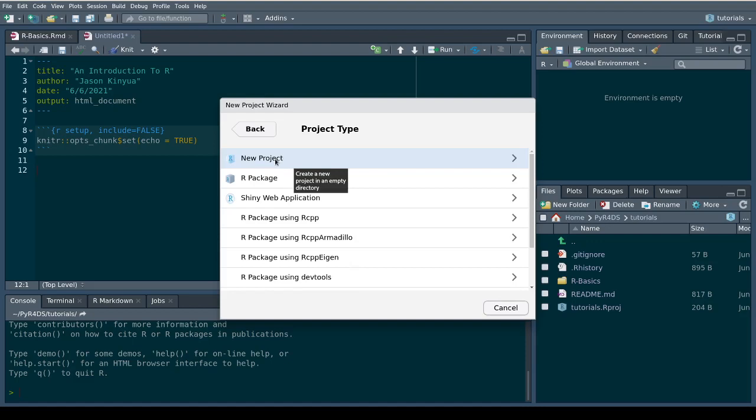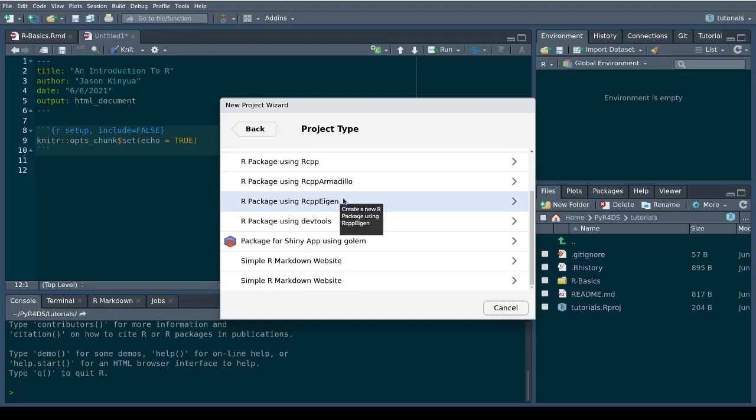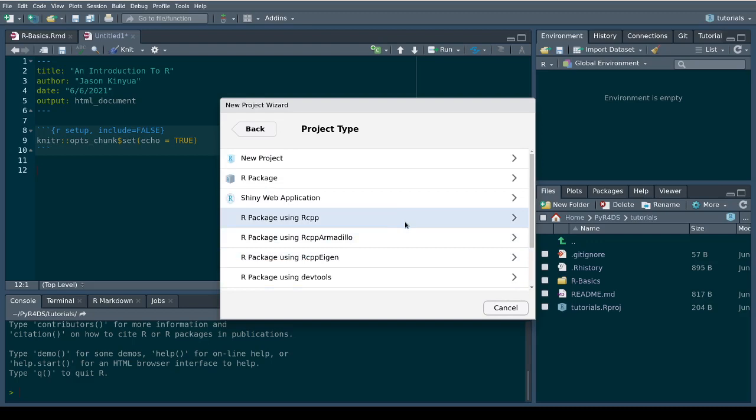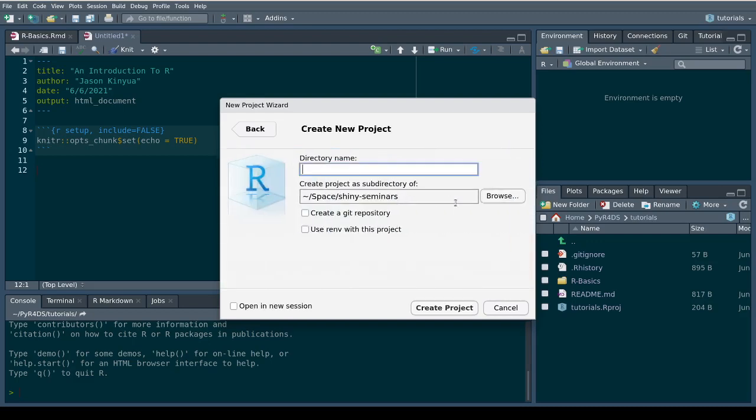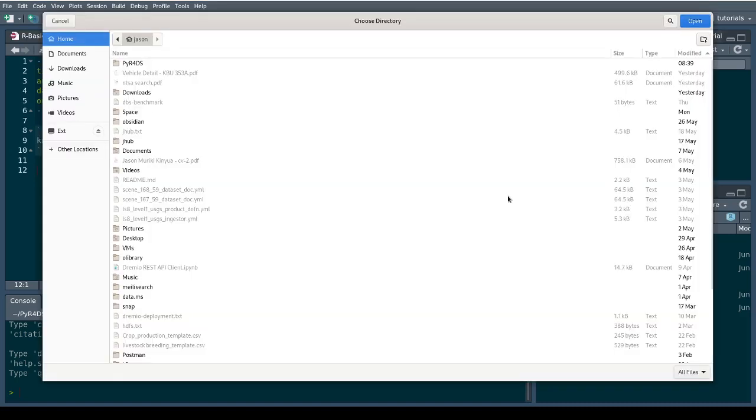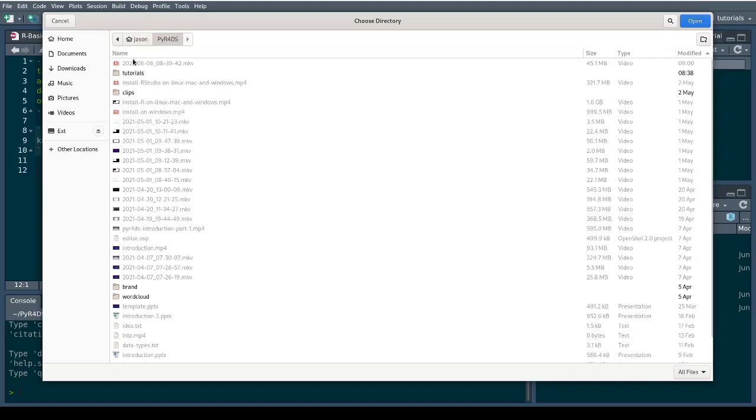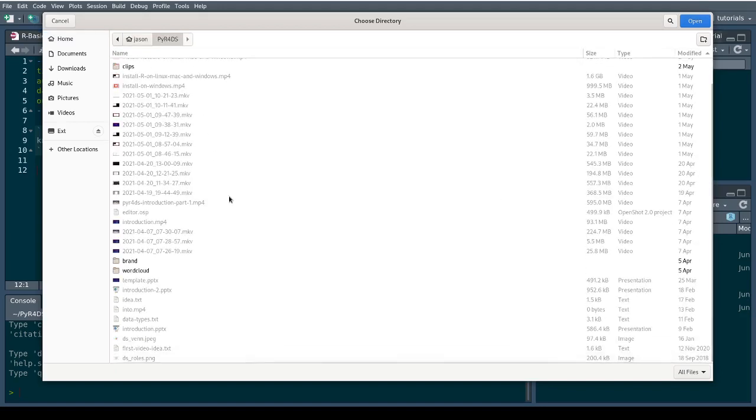And then these other options, maybe I will cover them somewhere later. For now, go for new project. This is an empty project. I don't want it here. I want it in my Python and R tutorials.